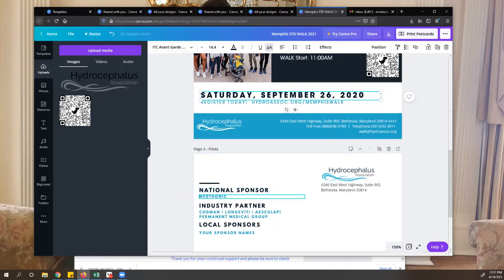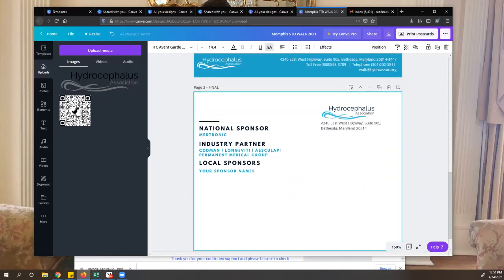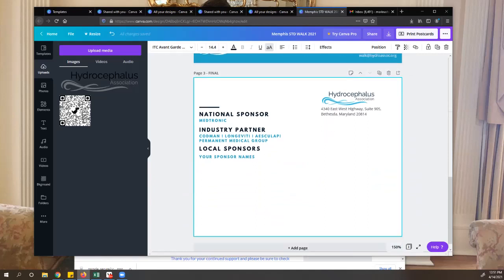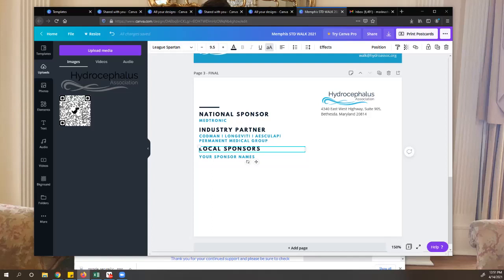Once you're done with that, you want to scroll down to what is called page 3, but it's really actually the back of the postcard. And you'll see here that we have our national sponsor, our industry partners listed, and then we have a little placeholder here for local sponsors. If you do not have local sponsors, then obviously you're going to remove these here. You're going to remove the entire text that says local sponsors, and then of course this one that has your sponsor names. The reason I put those in there is so that you have the font styles and the colors already loaded in there for you.